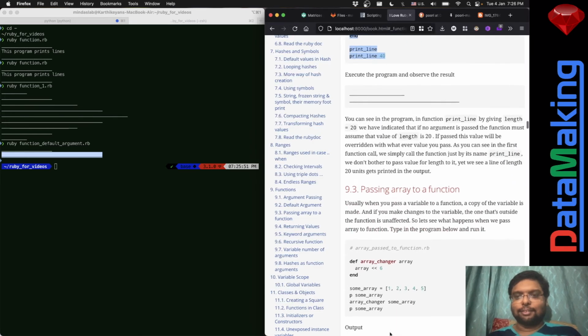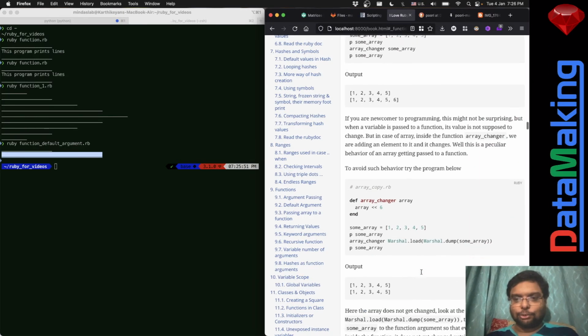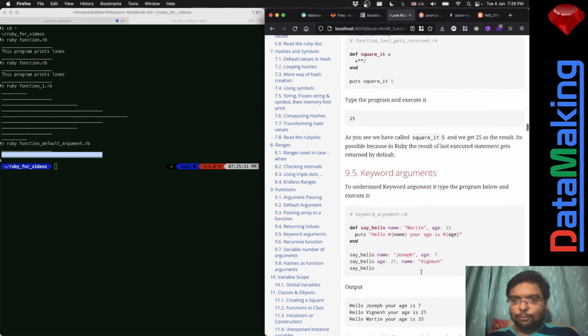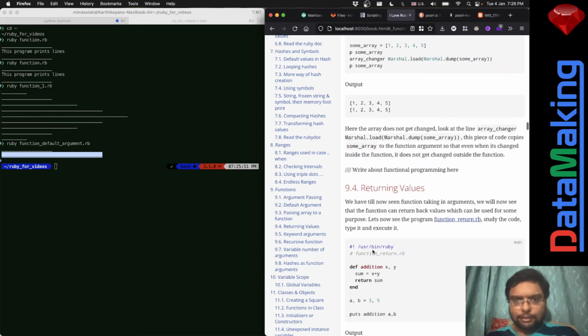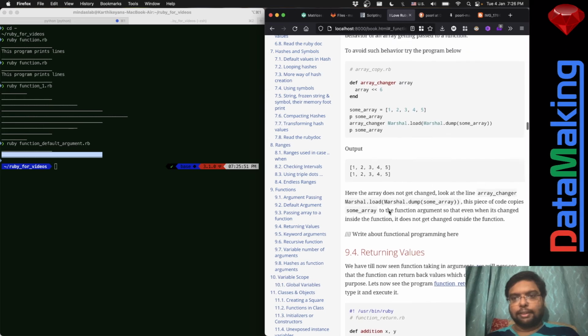So next you need to know about passing arrays to functions and returning values. We will do till returning values. And then keyword, recursion, variable number of arguments. The next three things we will do later.